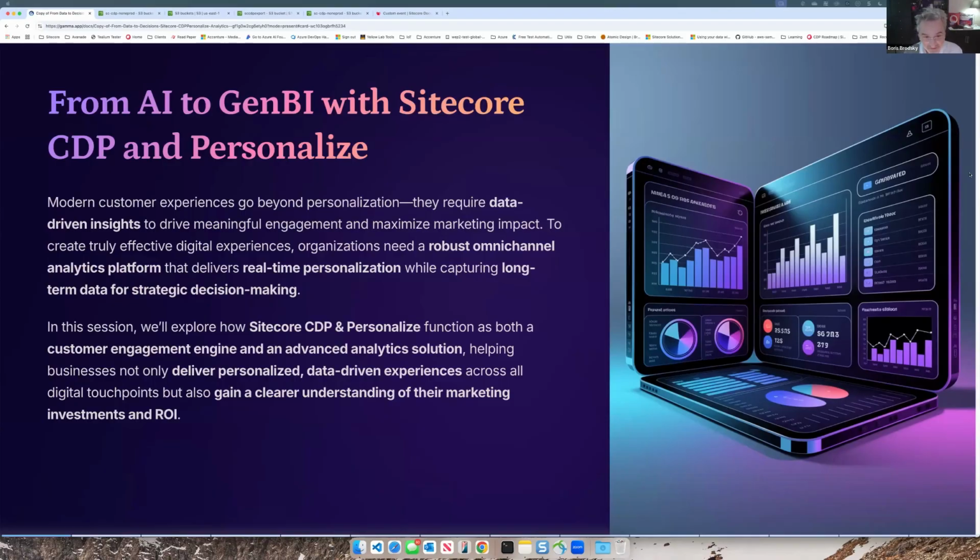reports. Now, in this session, we're going to look at Sitecore CDP Personalize. And why is that? Because even though it sounds like a great tool for personalization, it can actually be used beyond that. It can be used for analytics, and it is a powerful tool, as we're going to see quite soon. So if you have CDP and Personalize, you don't need any other analytics platform. You don't need to buy Adobe. You don't need Google. I mean, you can, but you don't need to.